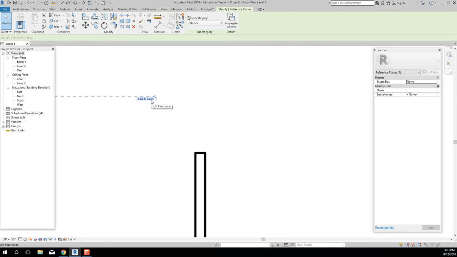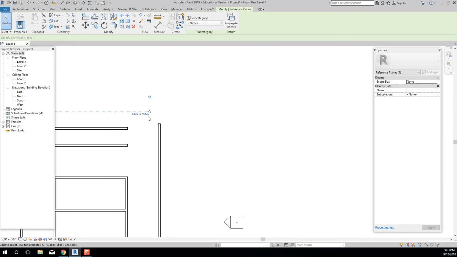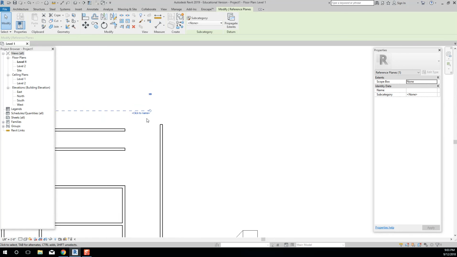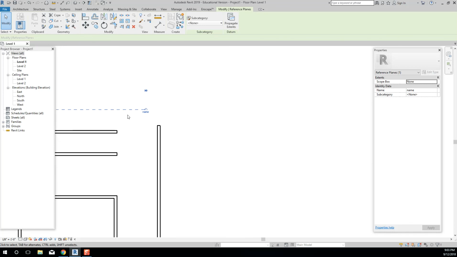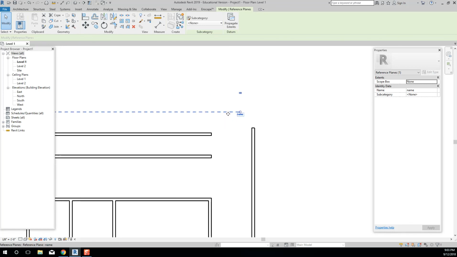And you're also allowed to name them, okay? The general rule in any office I've ever worked at is if you have a reference plane and you don't name it, anybody can delete it, right? But if you have a reference plane and it's important, you need to give it a name, okay? And then if somebody wants to delete it, they have to ask, like, hey, who named this one, you know, middle of stair, and do you really need it, right? So that's kind of the general rule of thumb, a good rule of thumb with reference planes.